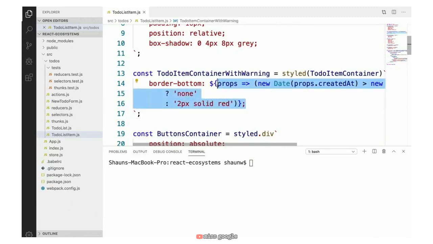For example, when we use the created at property on a to-do item to decide whether or not to display a red border at the bottom in the list. So what we should do in this case, in order to be able to test this logic efficiently, is pull this logic out into its own function.